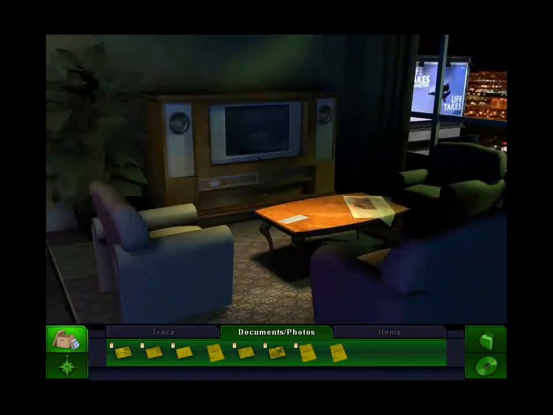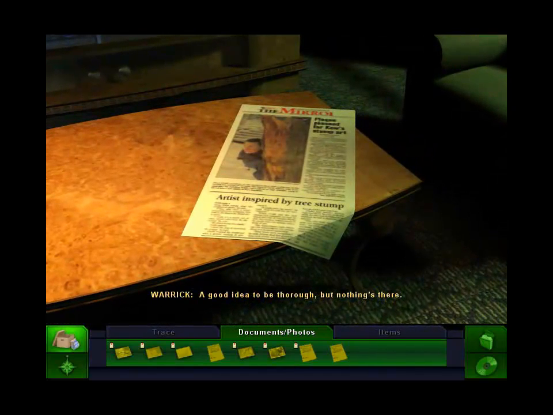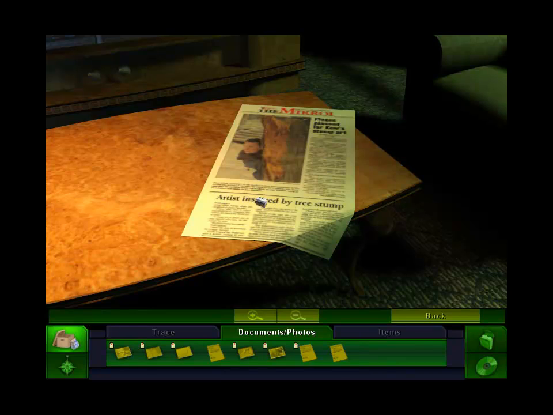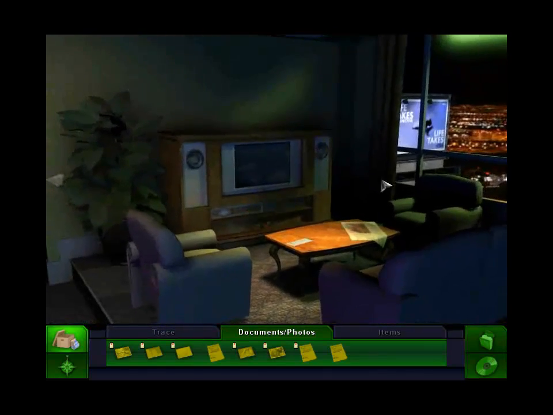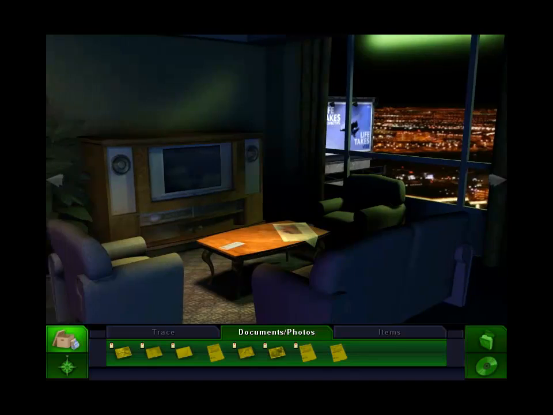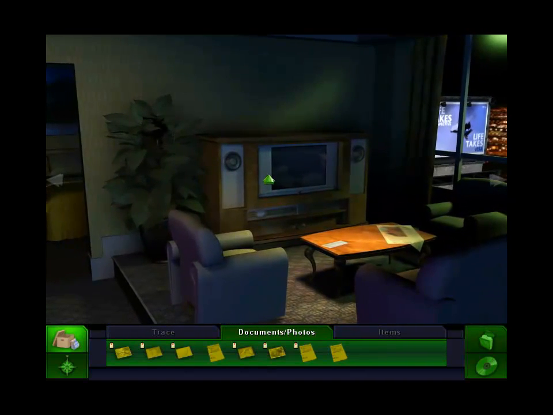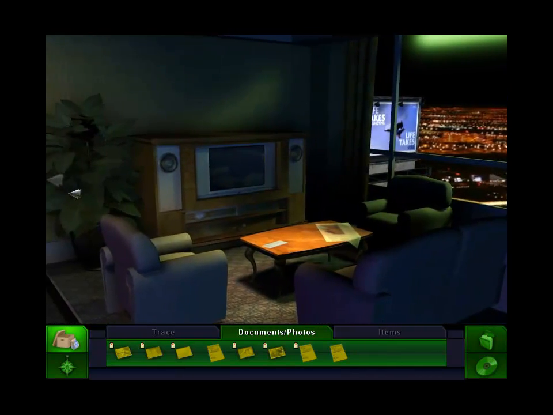And if we look at the newspaper, a good idea to be thorough, but nothing's there. Actually, they could have made some little reference to this being the artist right here by saying, oh look, one of his pieces, but nope, nothing's here. And look, here's a Visa. This game has so much product placement in it, I hate it. I really do. True, I have a Visa card, and it's actually a pretty good card company, but I don't want it in my video games.